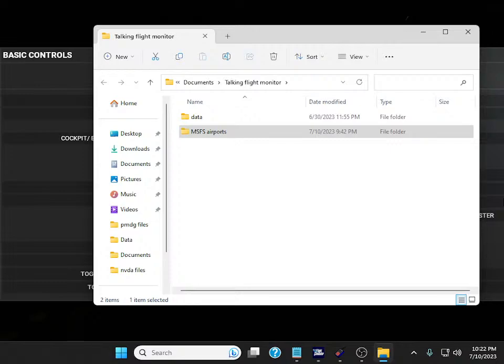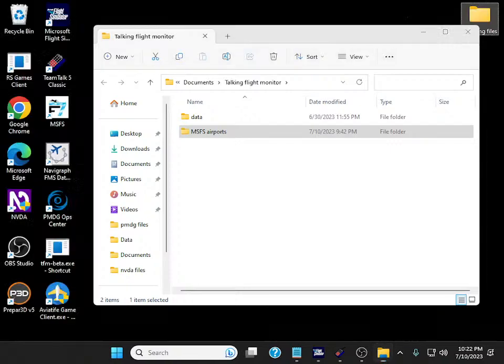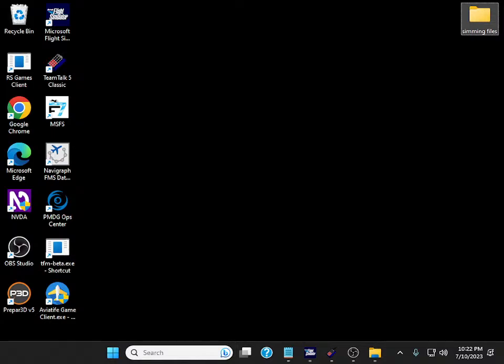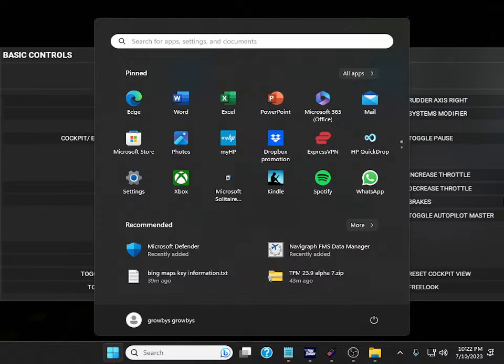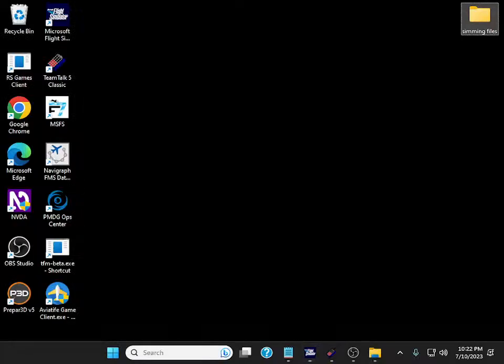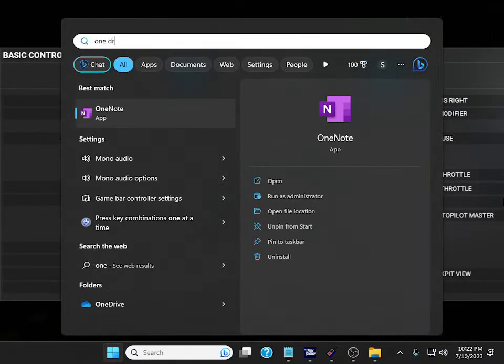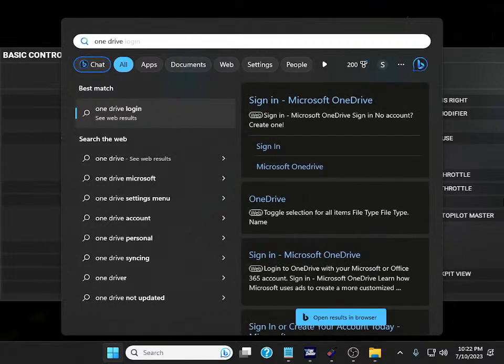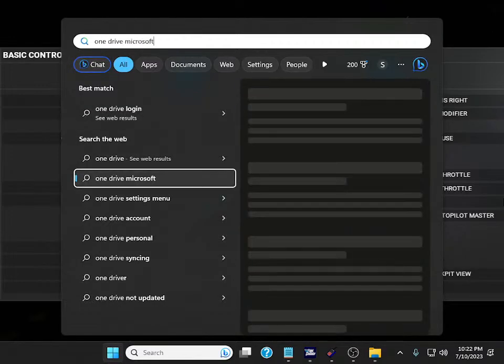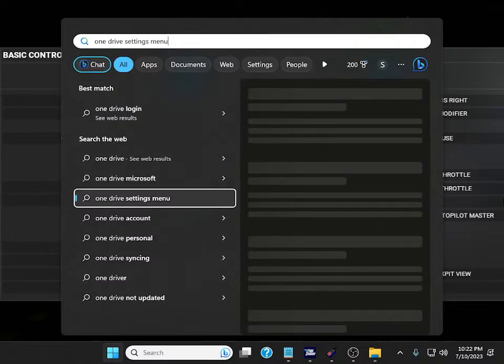You have to go into the OneDrive app, go into backup options and turn off backup. How do I get to the options for OneDrive? Just type OneDrive into the start menu and it'll say OneDrive app. Or you can right-click on it from the system tray. OneDrive settings is probably the better way.